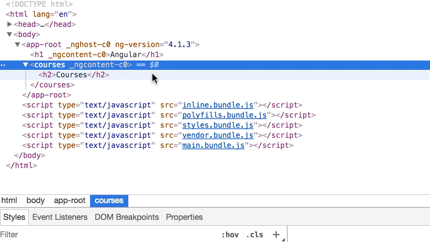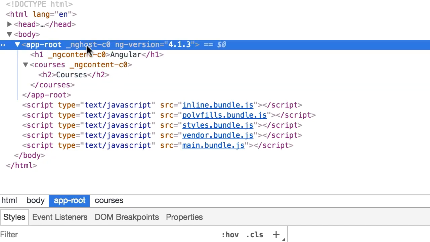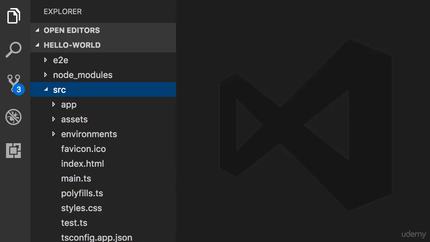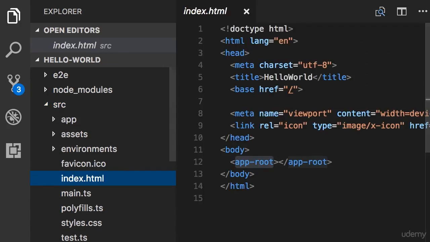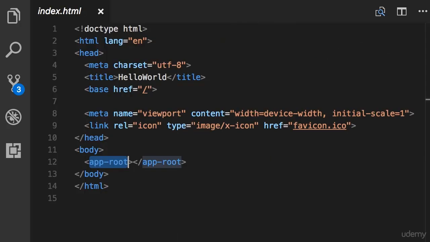As another example, look at this app-root element inside the body element. Where is this app-root? Well, back in the source folder, look at index.html. So this is the basic template for our application, right? Now, inside the body element, we have an element called app-root. This is a custom element because we don't have an element in HTML called app-root. So from Angular's point of view, we should have a component with a selector for this element. And that's our app component.